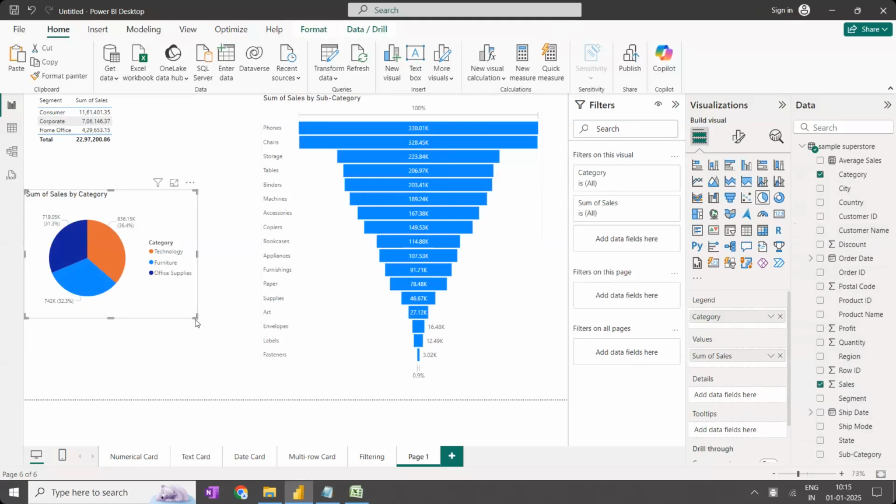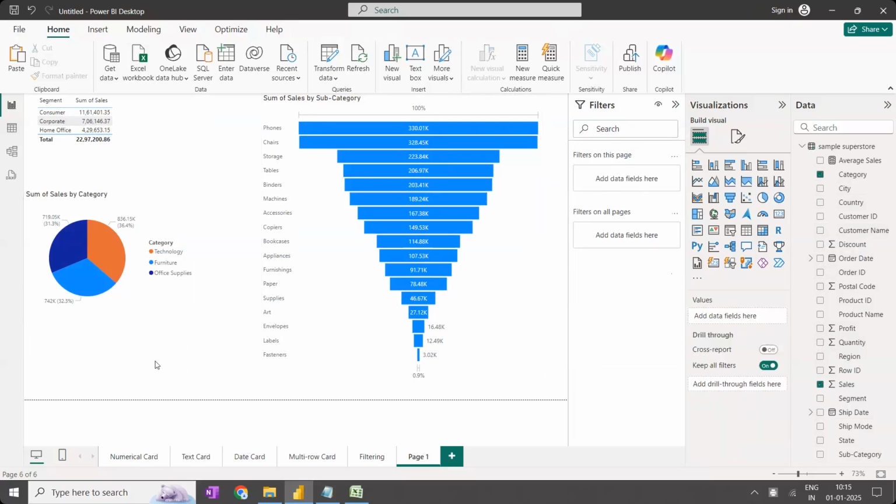Filter on this visual means it will be applicable only on that. Is the point clear? Only on that it is going to be applicable. I don't want only on that. It has to be applied on the entire page. Then what do I have to do? Here, two options are there. One is to use the slicer. Slicer means all of them will be changed accordingly.